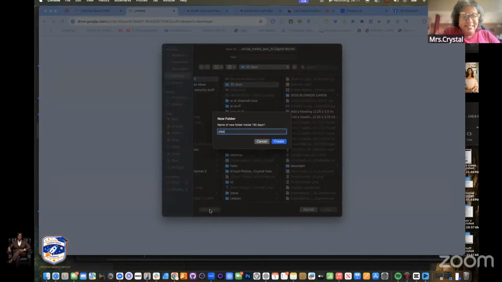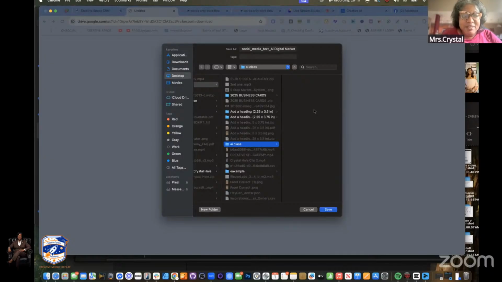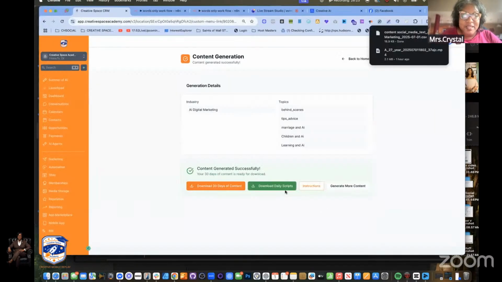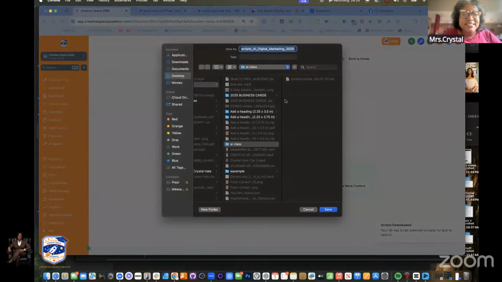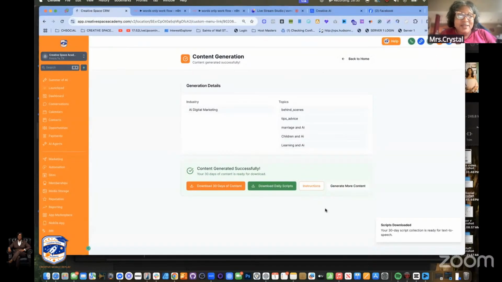I'll put AI class so it'll be at the front. I'm going to download the content and type content in front of it so I'll remember what it is. So I know this is the content. Then I'm going to download the daily scripts. So I know these are the scripts because it says scripts in front of it.